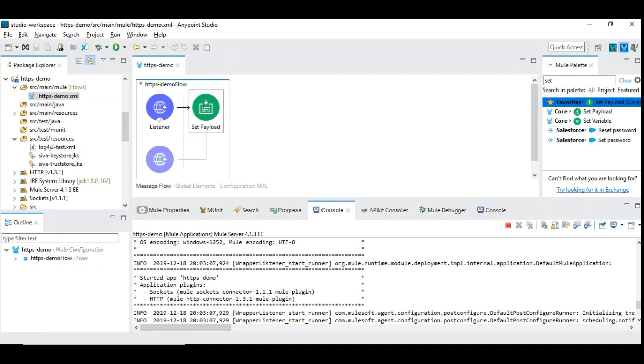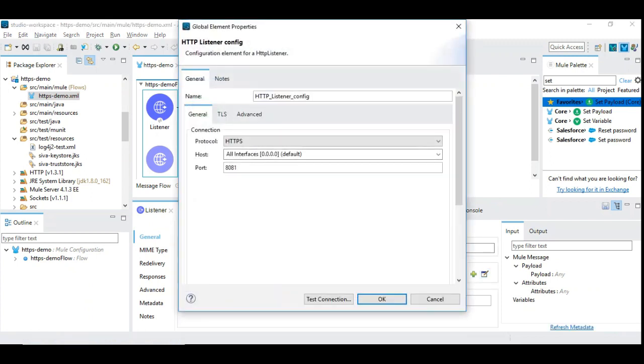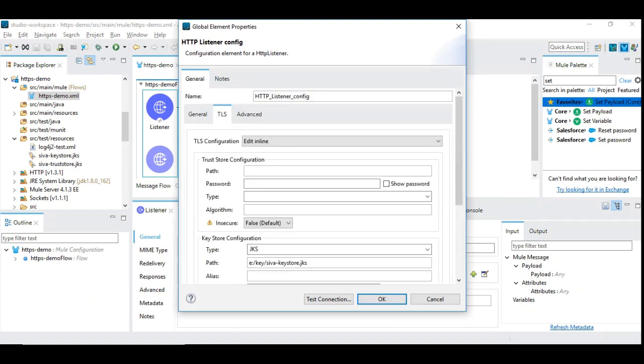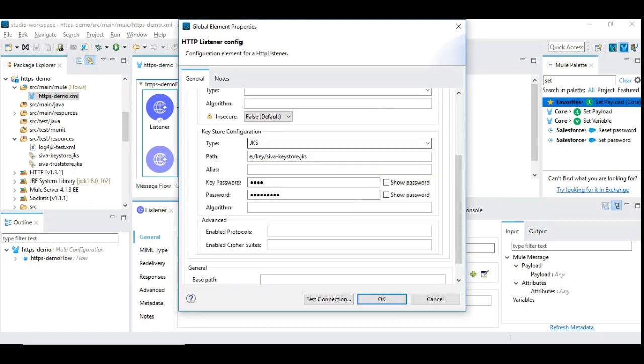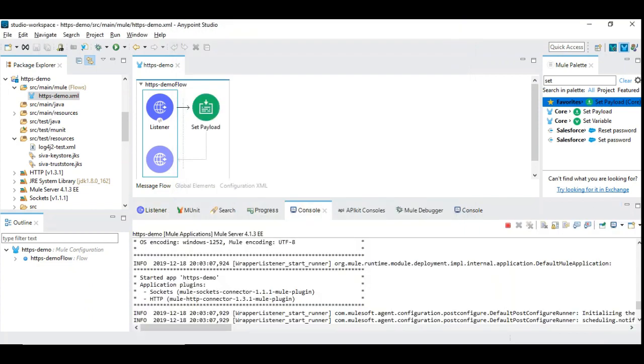I have already created a Mule 4 flow where I have introduced this HTTP listener. Let's double click and open it, and let's see the configurations there. I have chosen HTTPS instead of HTTP, and under the TLS, instead of using default, we need to enforce using this JKS file, which we have just created. I have set the JKS path, and I've used the password which I used to create it. And the server is up and running now.